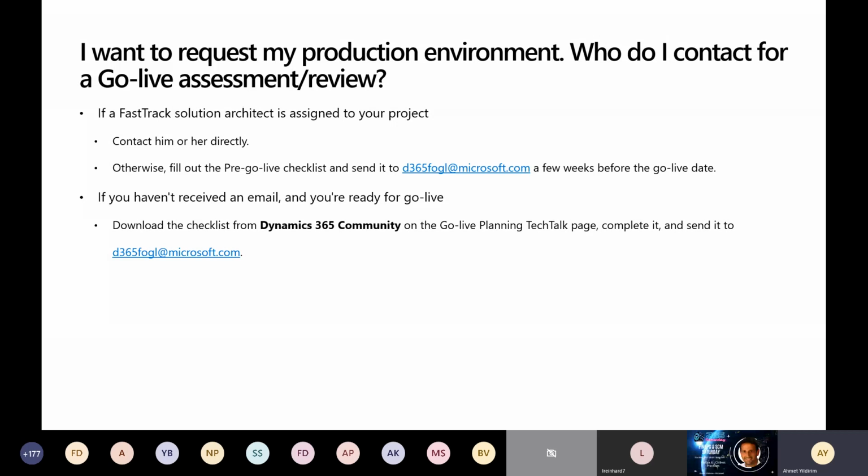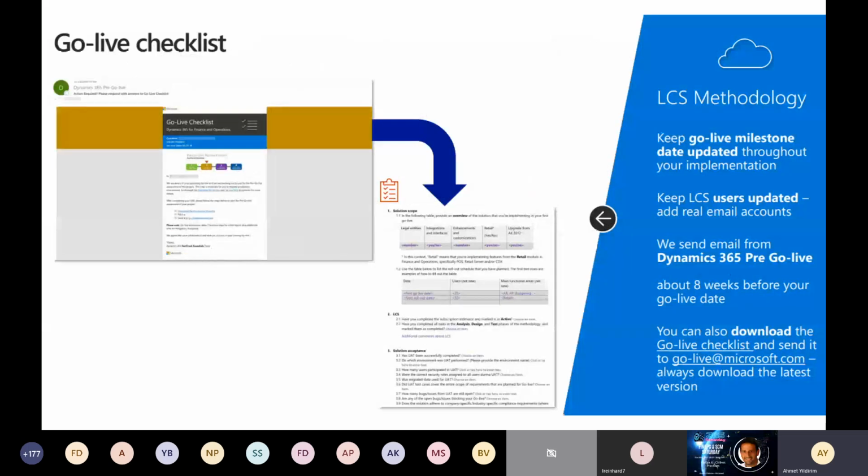that's info you can find in Lifecycle Services. You will receive an email that instructs you to fill out the pre-go live checklist and send it to the email address that you see here, a few weeks before the go live date. If you haven't received an email and you are ready to go live, you can download the checklist from the Dynamics 365 community on the Go Live Planning Tech Talk page and complete it, and again send it to the same email address. And here is a view of the email that you will receive when you are ready to go live.